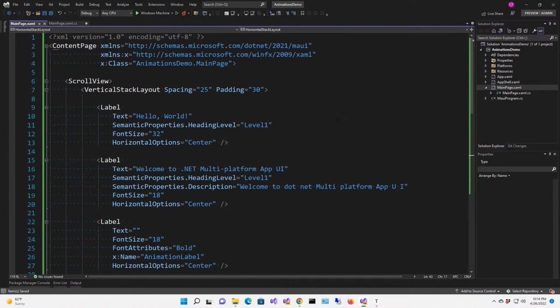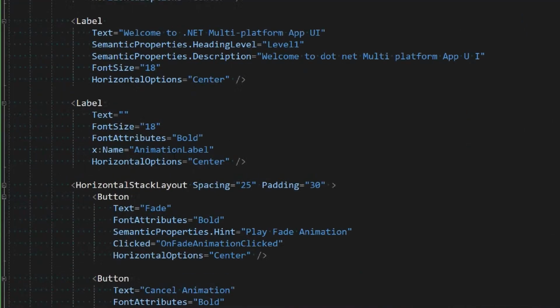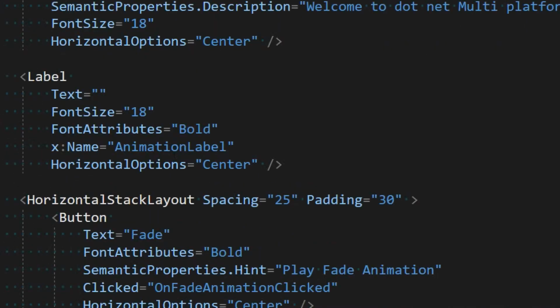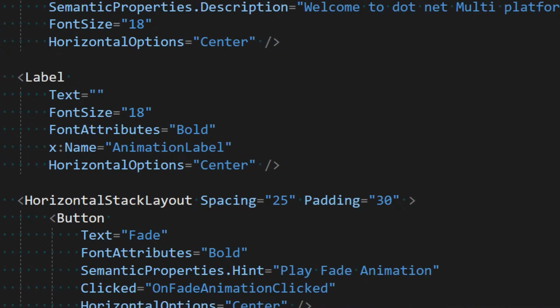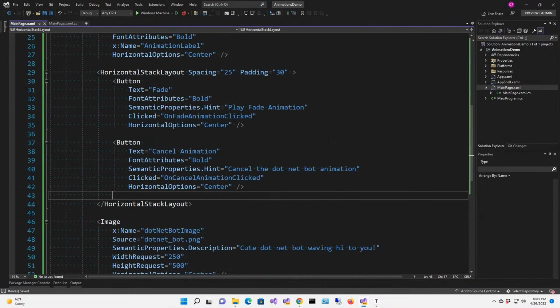All right, so starting from the top, we're leaving the first two labels as they are. We have another label, which I've called Animation Label, and that is going to show the current animation that's playing and the last one that's played. Then I've got a horizontal stack layout with two buttons. One is the first animation that we're going to do, which is a fade animation.